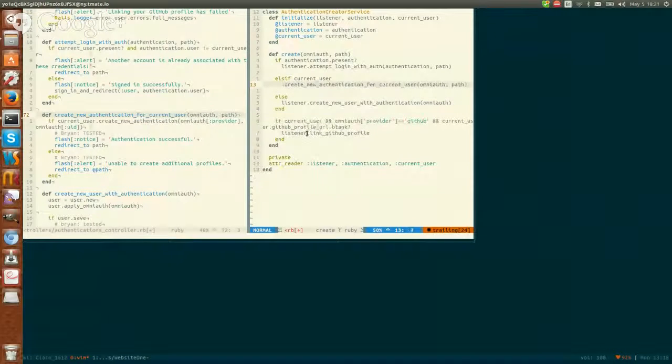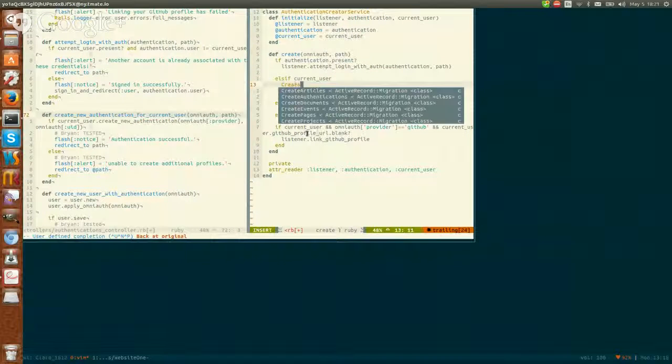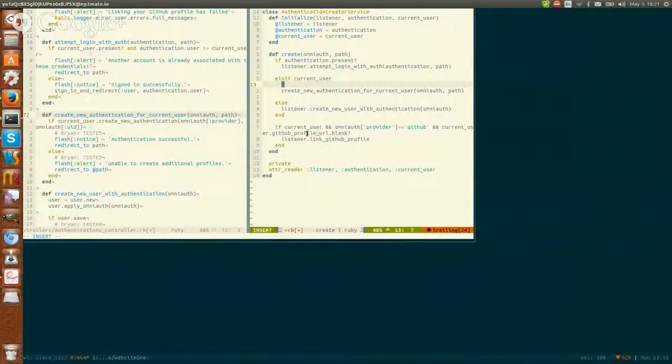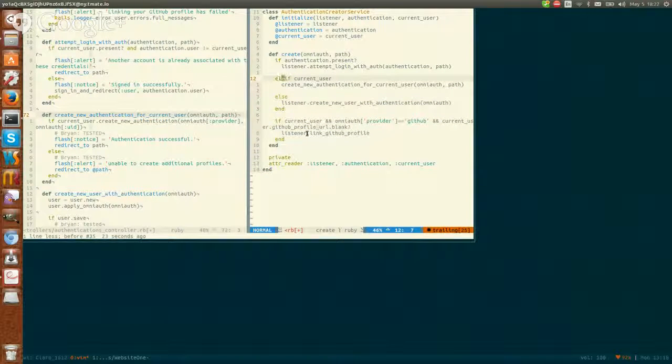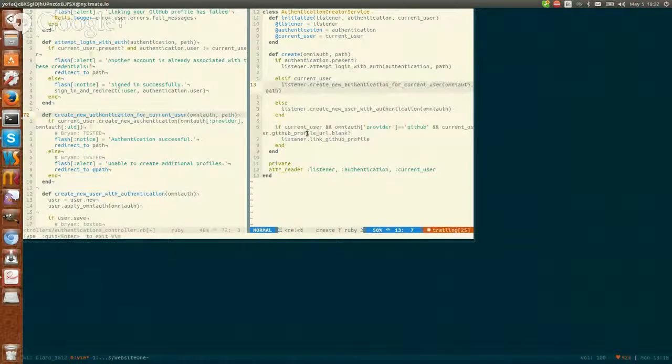No, wait. Because we need the logic for the actual redirect and that kind of stuff. So this should be create new authentication. Yeah, we found out something here. This service is doing a lot of stuff also. This service also is handling creating new authentications.